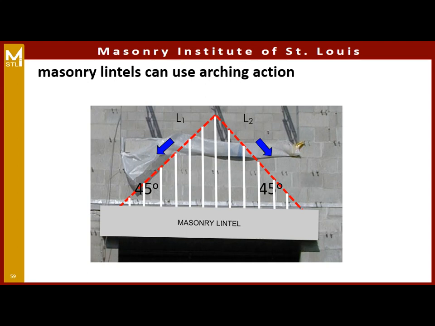I mentioned arching action. That with lintel design is basically where we say that with the masonry lintel here, the only load that lintel sees comes from inside this 45-degree triangle. So in this case, it's just the self-weight of the wall there. Any load from outside of that triangle, the self-weight of the wall, structural members bearing on it, that all basically flows around the opening and never touches that lintel.